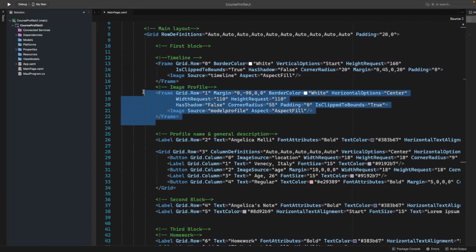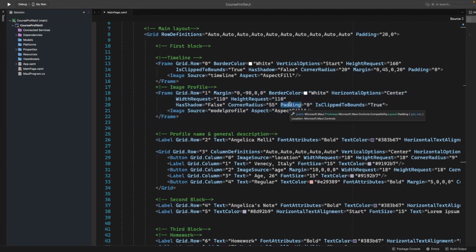I will be also working it with a frame. Please don't forget the same properties that I have previously mentioned, such as is clipping to bounds and padding with zero. But to get a perfect rounded image, I also need some additional property. Oh, but which are these? Okay. The first is that you have to include both width and height requests with exactly the same value.